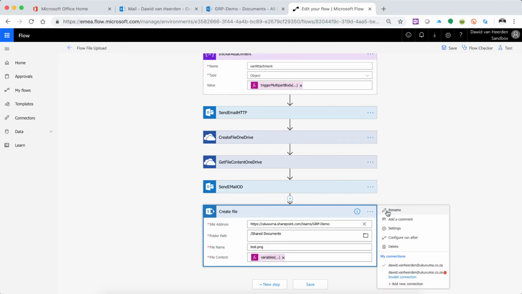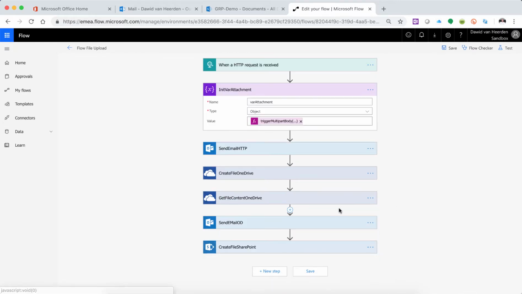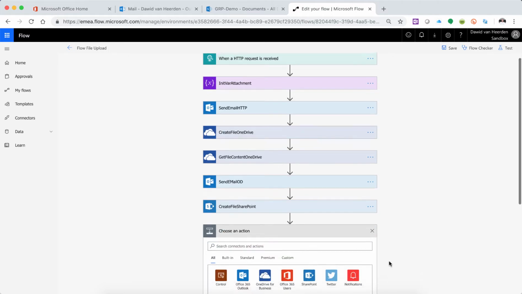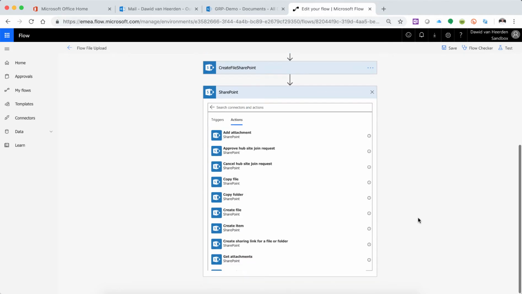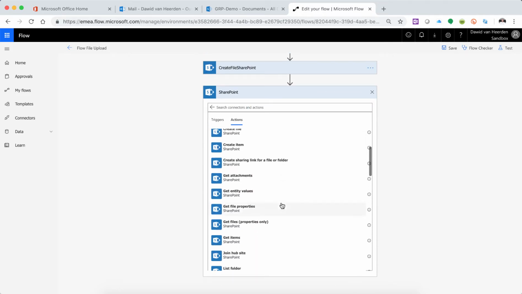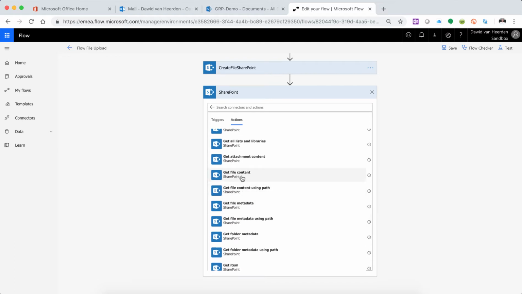So let's go and rename this and say create file on SharePoint. Right, so as I say, proof is in the pudding. We've now saved it onto SharePoint, but we actually want to make sure we can retrieve it, and that's the important bit here, to make sure that it's in the right format. So let's go and say SharePoint, yes, and we're now looking to get the file content. This is the one we're looking for.